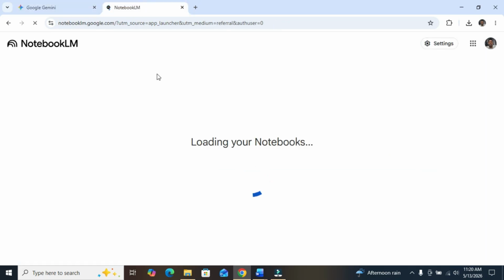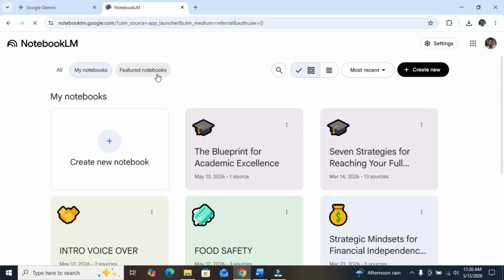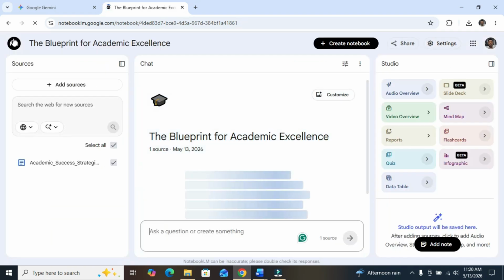Let's say in case you have a document that you've already uploaded on Notebook LM. For example, let's say we have this blueprint for academic excellence. We click on this notebook. You already have the document there.